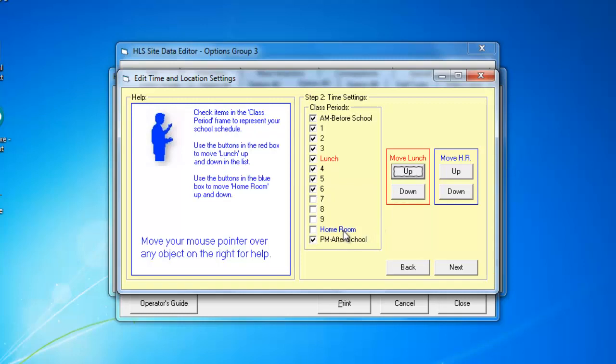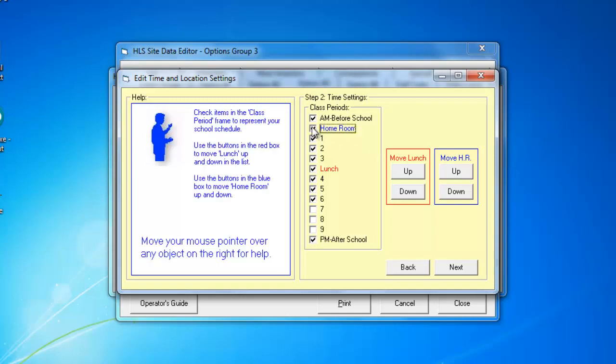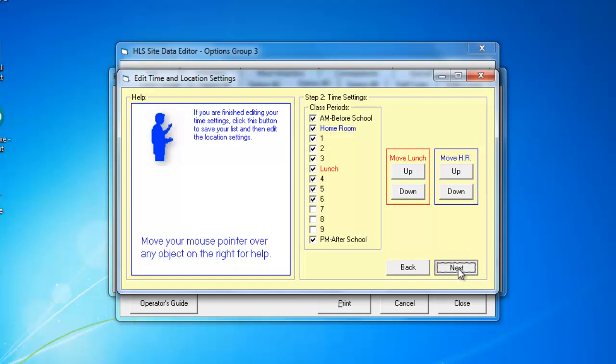You can do the same thing with homeroom. Right now homeroom is shown clear at the bottom. If you have a homeroom that starts, say, at the beginning of school, we'll just move it up. Every time I click the button, it moves higher in the list. Bring it up before first period. Don't forget to put a check in the box next to homeroom. Then we'll click Next.